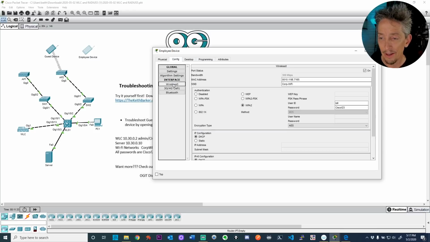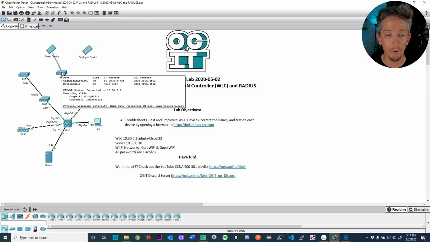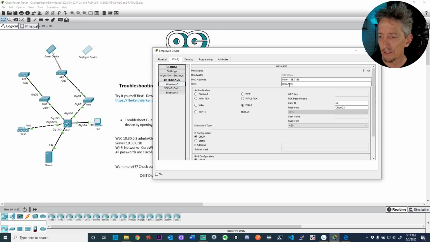And it says WPA2. All right, well, I see the problem here. He has the wrong Wi-Fi, the wrong SSID again. So on the access points, we hover there. The wireless networks are guest Wi-Fi, corp Wi-Fi, no dash in between. Let's go fix that. So I'm going to take out the dash. And I'm going to hit tab.